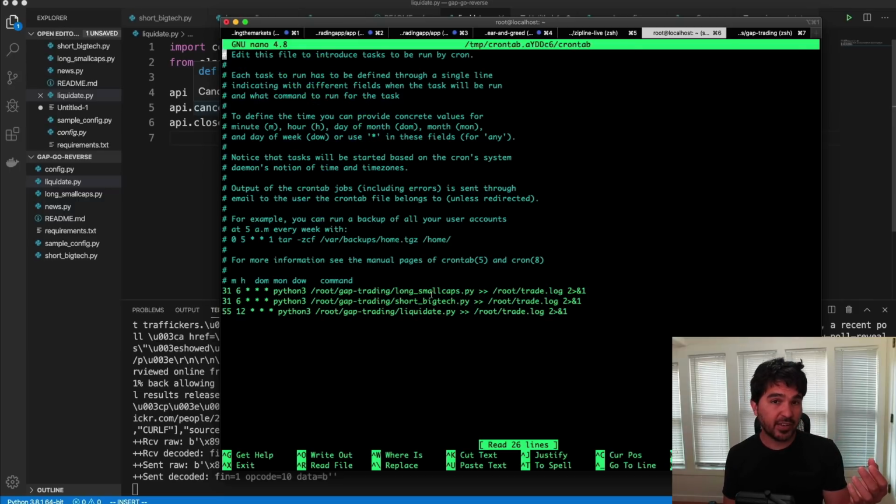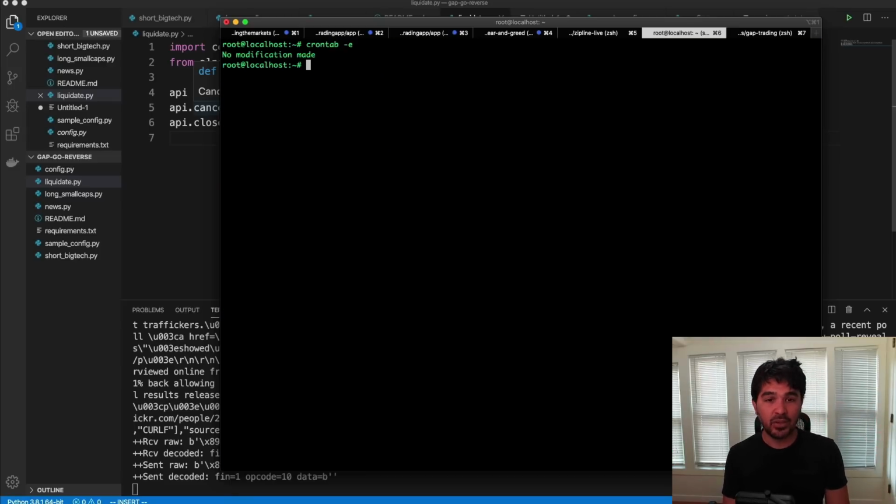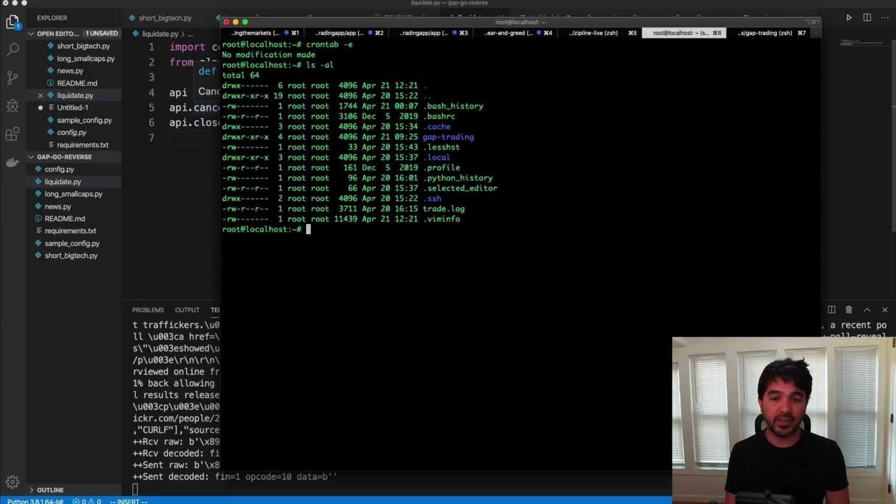If I look at my crontab here, I'm running different scripts at different times of the day. So at the open, I might want to go long or go short. At the end of the day, I may want to liquidate. And so I'll show you how to set that up using cron. And we can also log the results of all those trades to a trade log here.